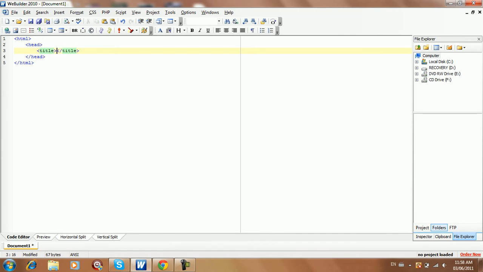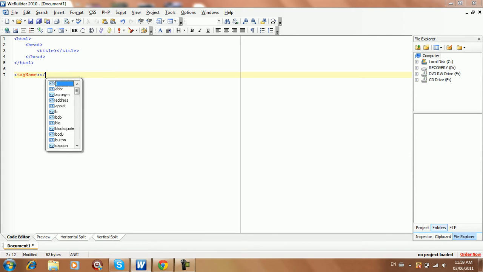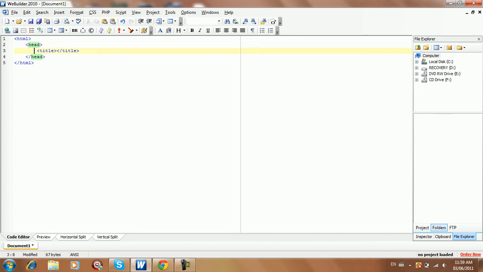So the way tags work is pretty simple. You have your tag name, right? And then you have your closing tag, right? And the closing tag would be the tag name with a slash before it. It's a pretty simple pattern. So in the case of the title, what you want to do is put the title of the page in between the tags. So, my page or whatever, right?